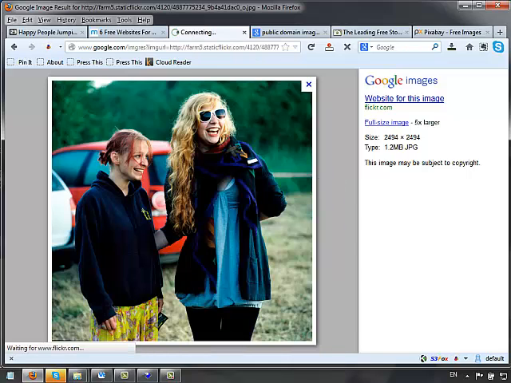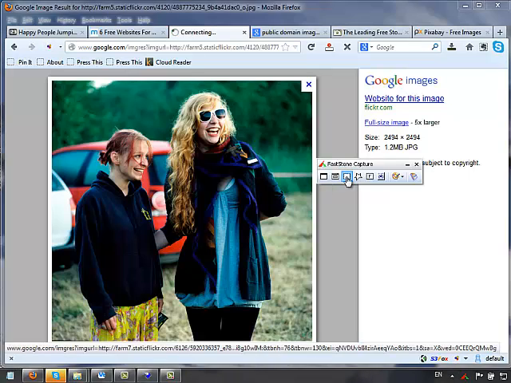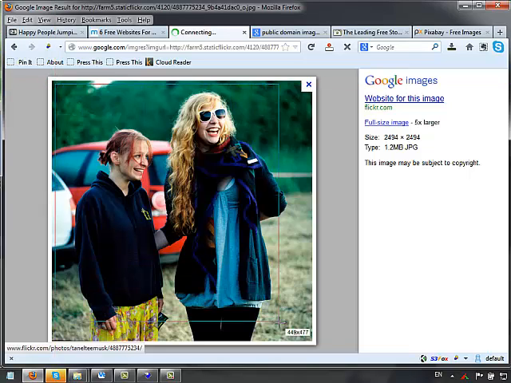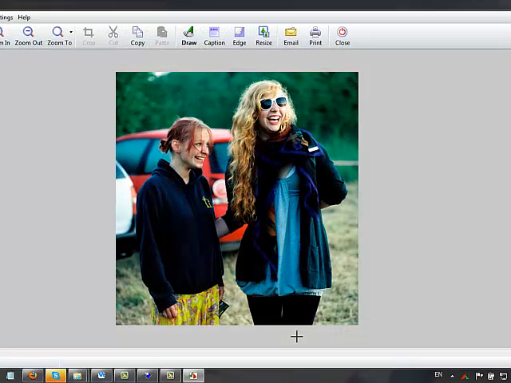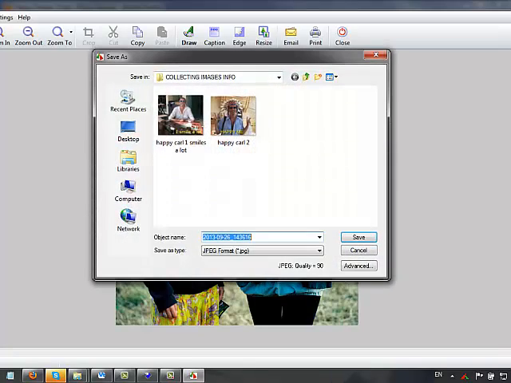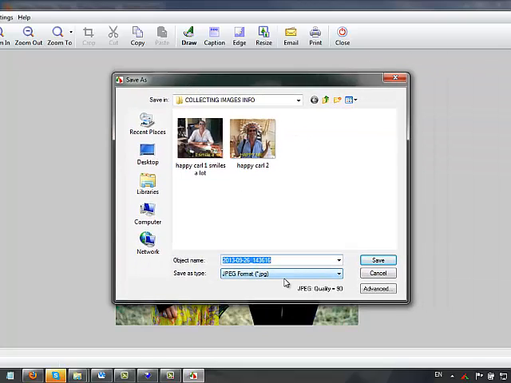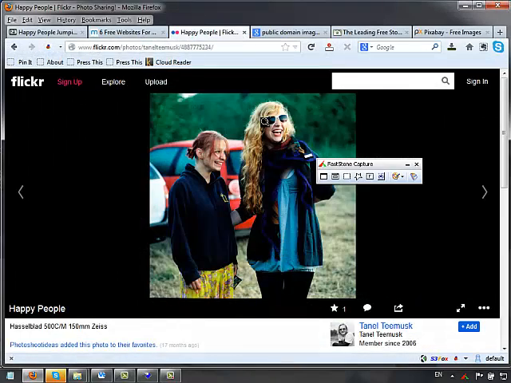So traditionally what we might do is right click on it and save the image to our desktop, but what I want to show you is Fast Stone Capture. So I'll open the Fast Stone Capture program, and I'll just select a portion of that image, and I do that by clicking on the mouse and holding it down, and I select that image, and I can now save that to my working folder on my desktop. So I can save that as Happy People 1, and then I can come back to that a little bit later on.